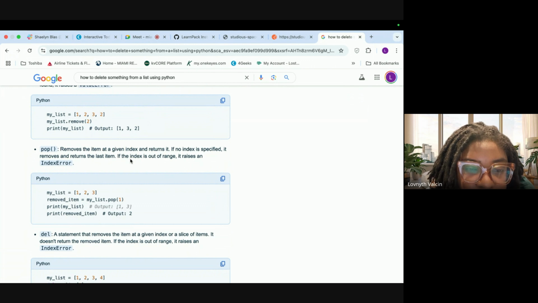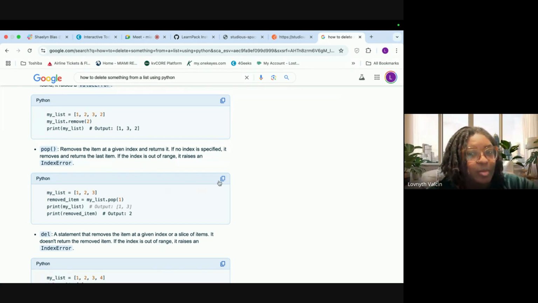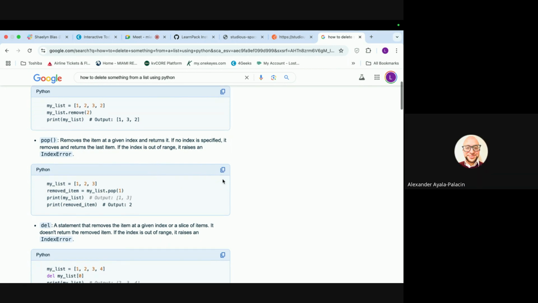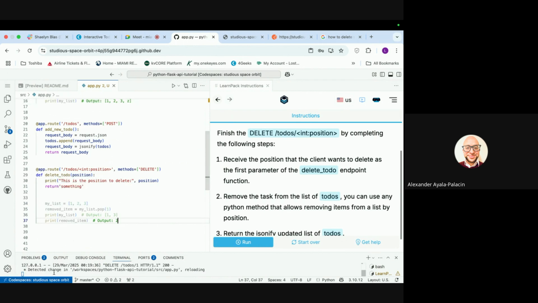But we don't want to return it. Or we do. Okay, so copy this one. I think that's a better one, yeah, because it's the index. Okay, so pop. Y'all can Google that. So just leave it here for now.